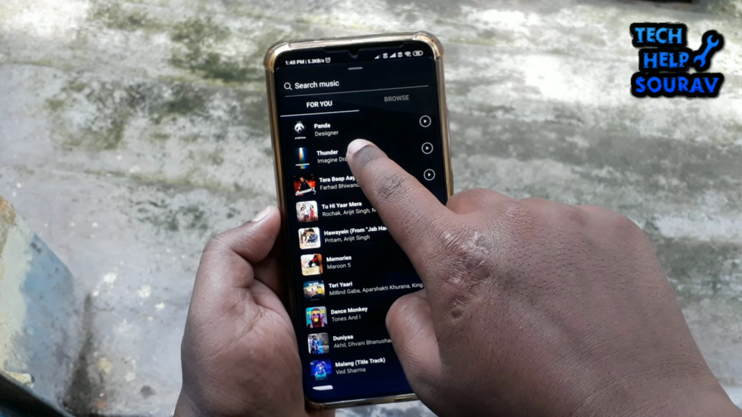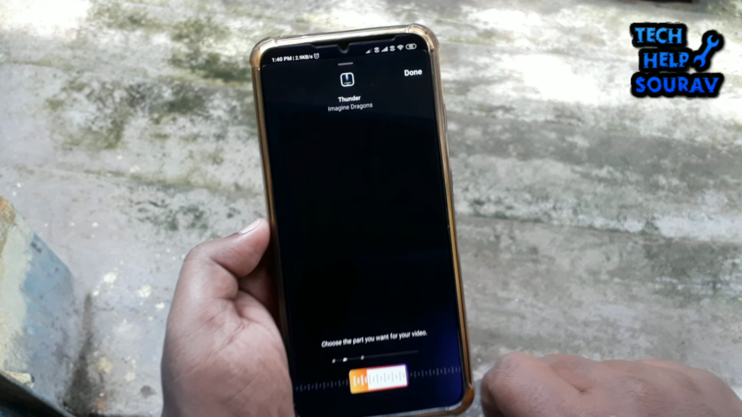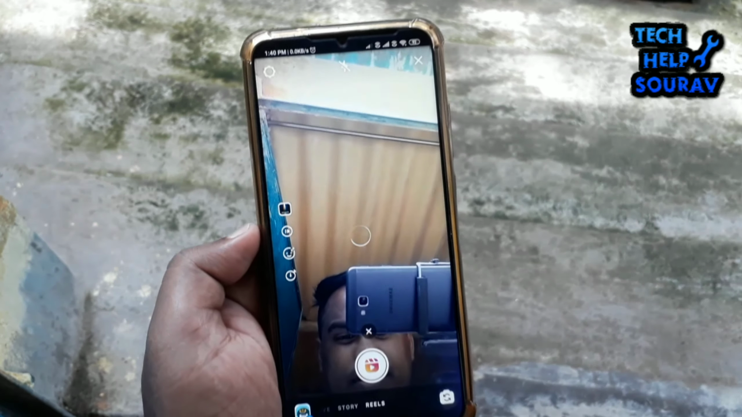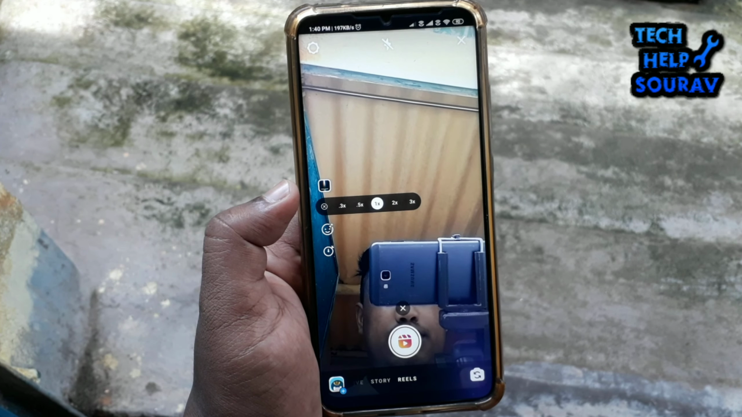TikTok allowed you only a specific 30-second clip for each song, but on Instagram Reels you have the freedom to pick your favorite parts of any track. Before you start recording you can add a few effects via icons on the left side.